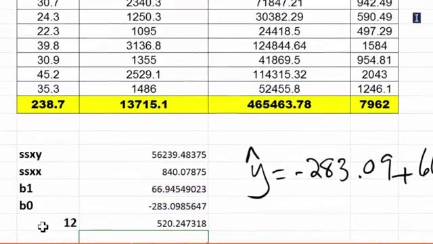So if I open up a store somewhere that has 12,000 people living nearby, I expect to sell $520,000 worth of annual sales.